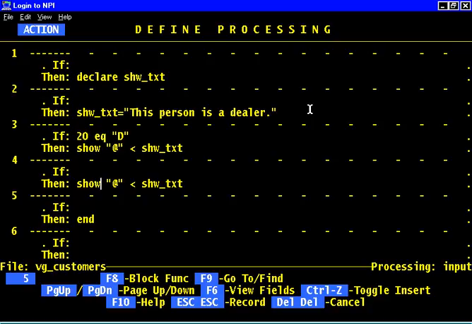I just want to remember we had in here, instead of showing a variable, I actually just had the literal in here. I had "this person is a dealer," right? Why would I want to show a variable like up here, when I could just show the exact text? Why would I want to show a declared variable instead of just showing the actual literal text that I want? Let me give you just a really quick example of why it might be useful.